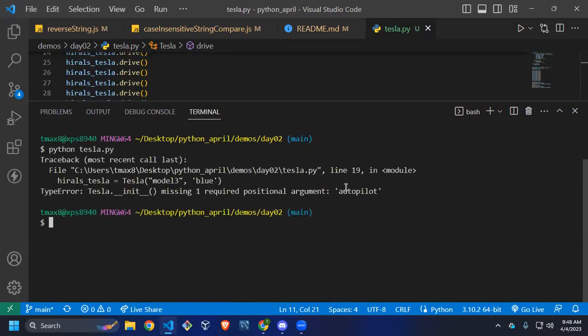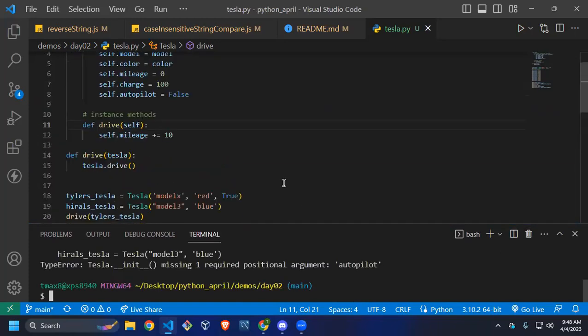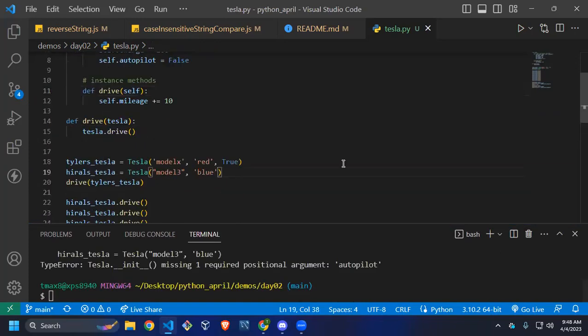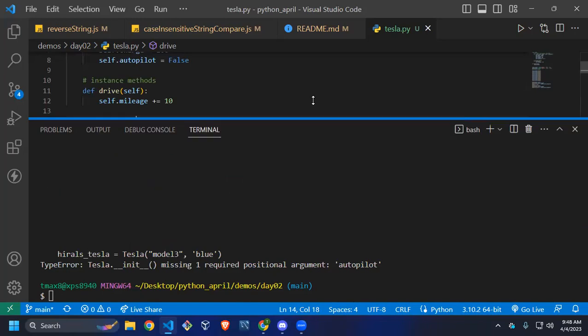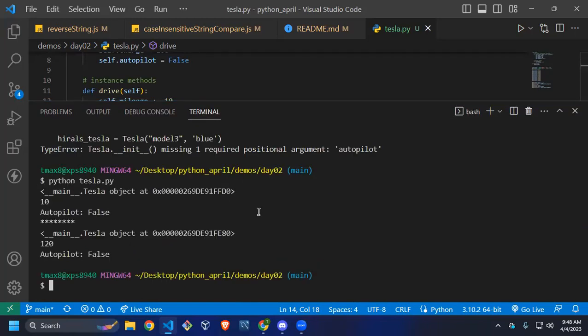Oops. What did I do? Missing one argument, autopilot. Oh, because of the wrong button. Oh yeah, I did do that. Okay, I've got to do it here. Oh, okay. So that's another difference too. Otherwise, it's easier. Okay, so notice both of them are false.